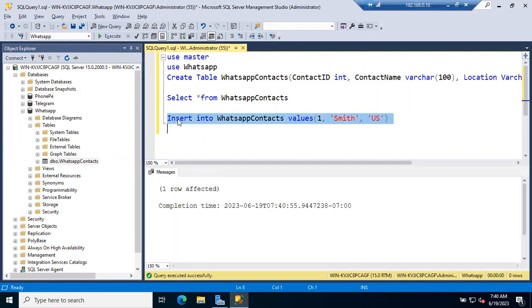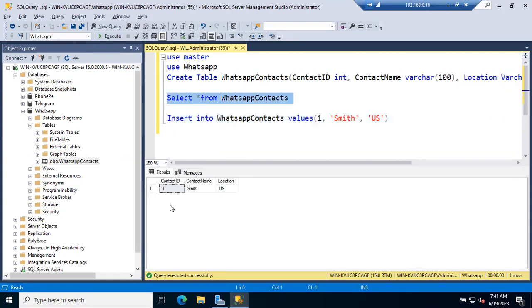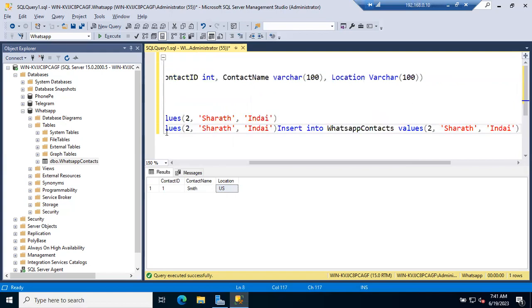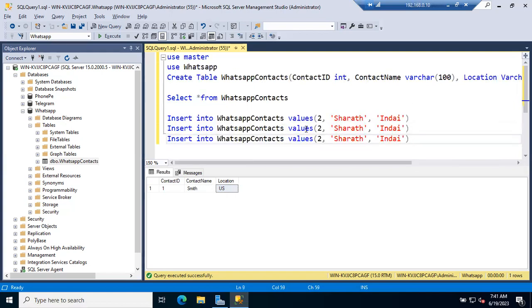Now if you execute this query, one row affected means, if you see the table now, you can see one row: 1 Smith US. If you want to insert more records, you can add more records, like Sharath from India, and like this you can add multiple records. Control V, Control V, Control Z, enter, Control V. So like this you can insert multiple records.